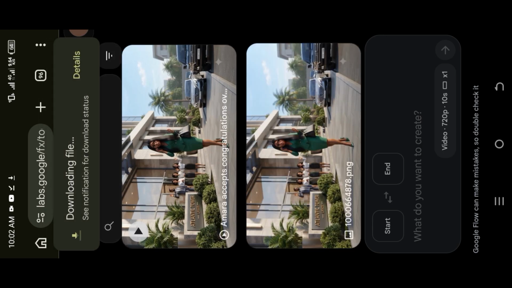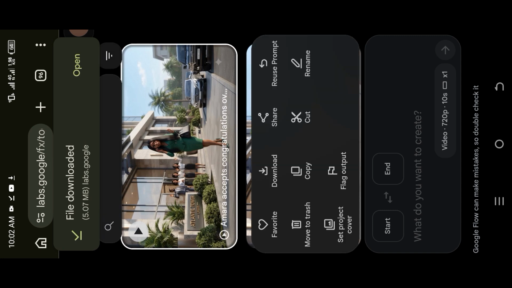This is exactly what I want. Now I'm going to go ahead and download it. Do you see what I did there? I clicked on the video. You tap on the video and then you will see these options. You see a download button there.